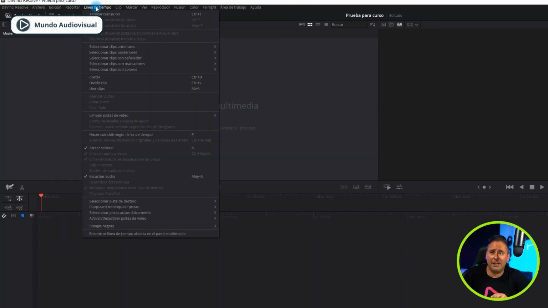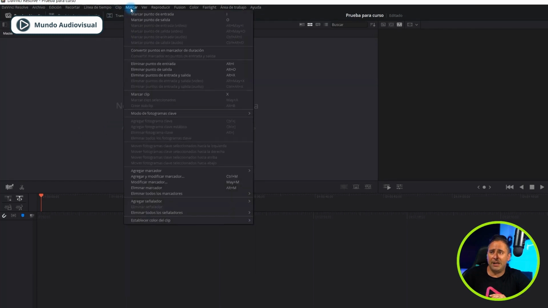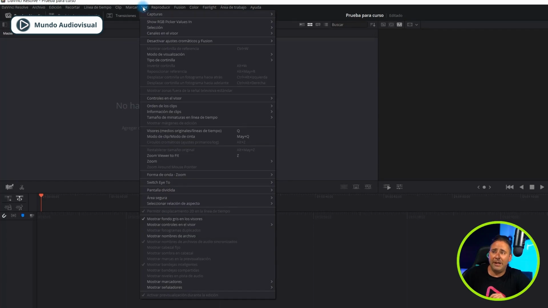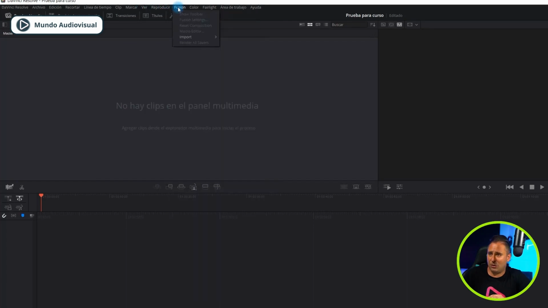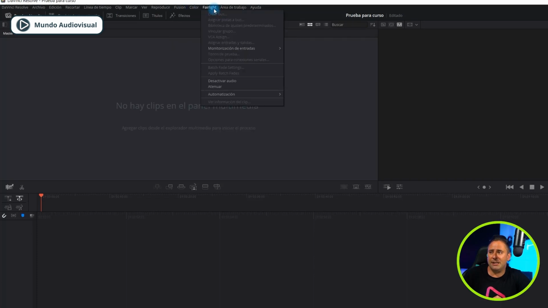Okay, trim, same for the timeline, add transition. This has its own shortcuts that we are going to use as well. Then there are the mark options, mark clip, in point, out point. Everything is here, but I use these options the most with keyboard shortcuts. Then we have Fusion, which is the effects editing screen, and color, where we will see all the color grading. Fairlight, which is the audio editor, then workspaces, and help. That's the top.